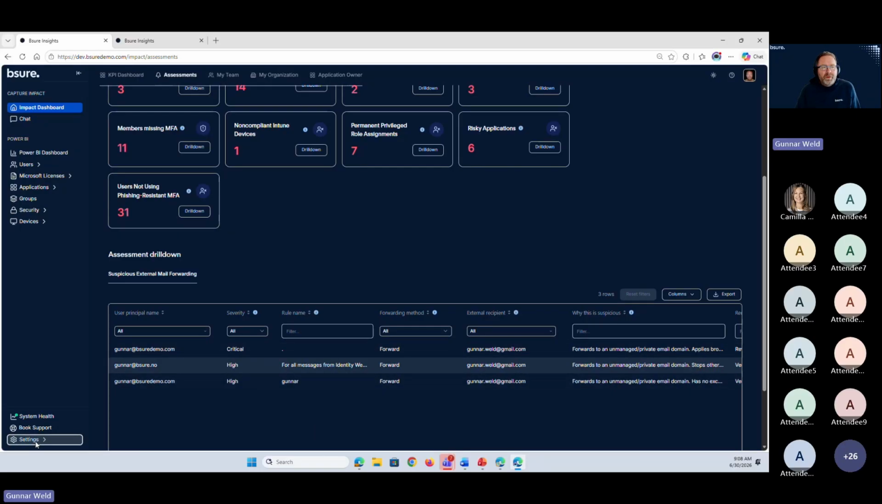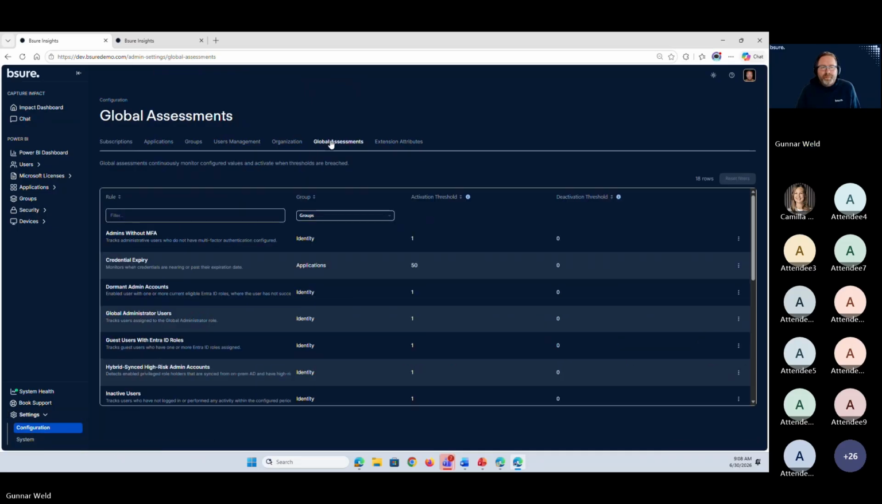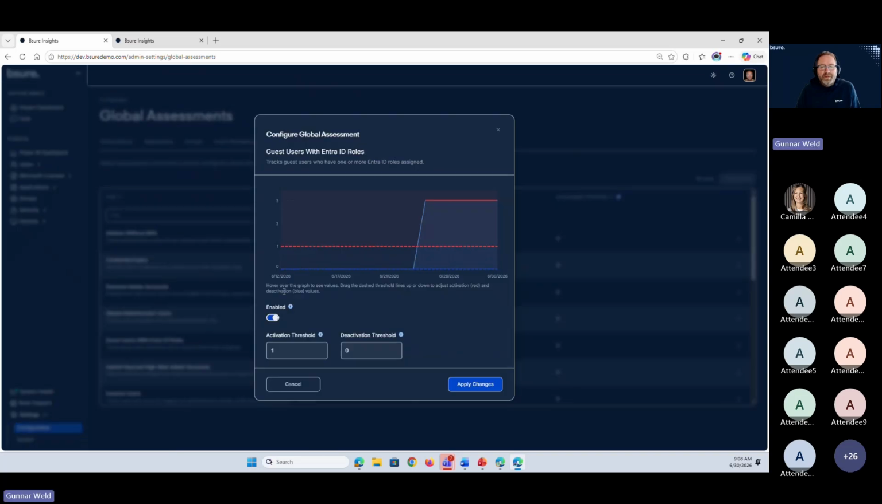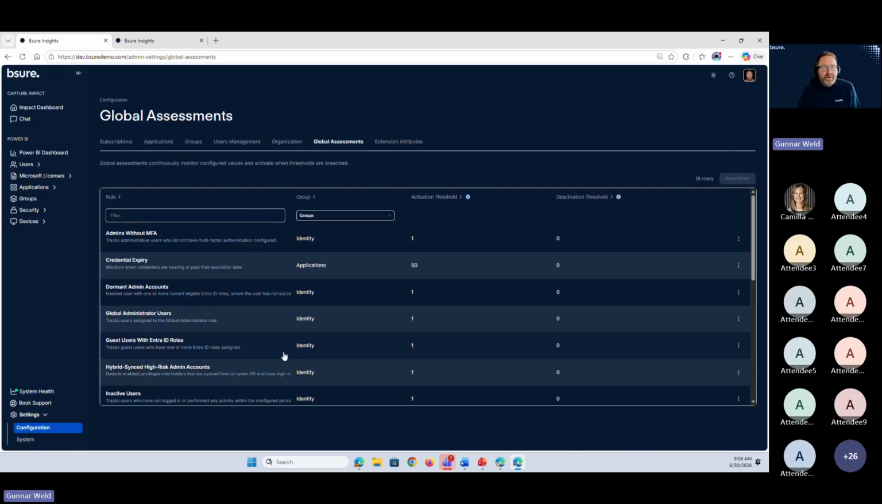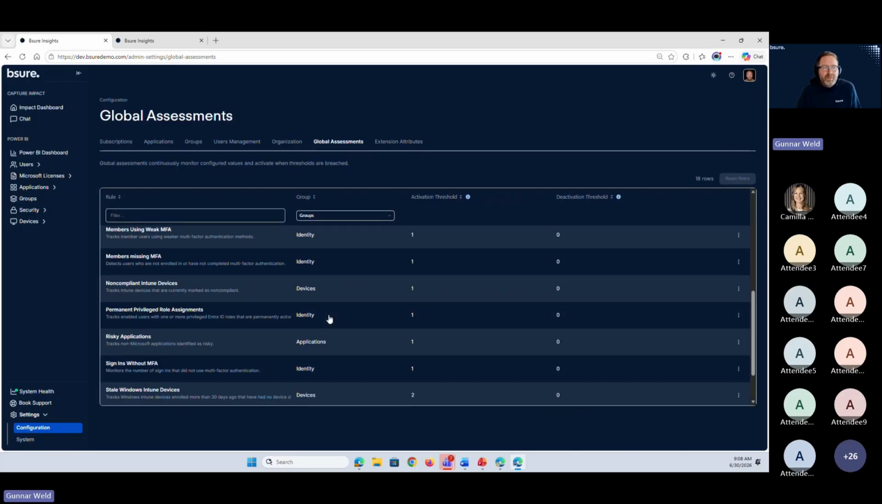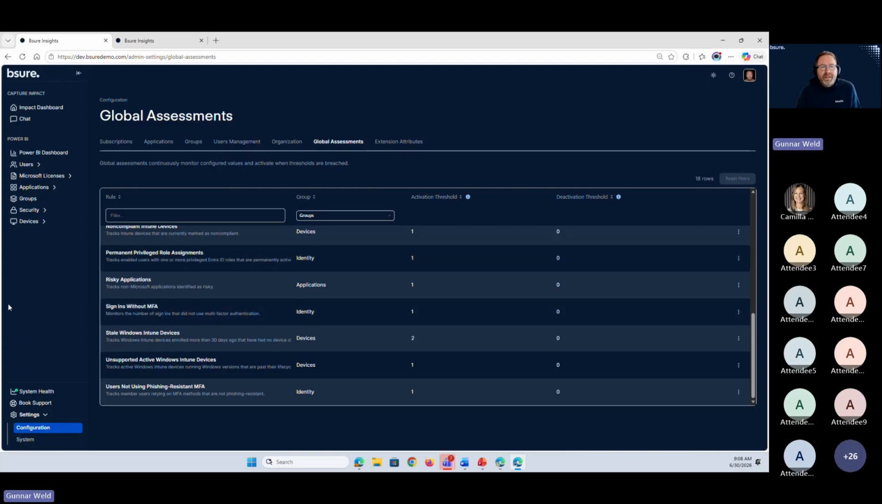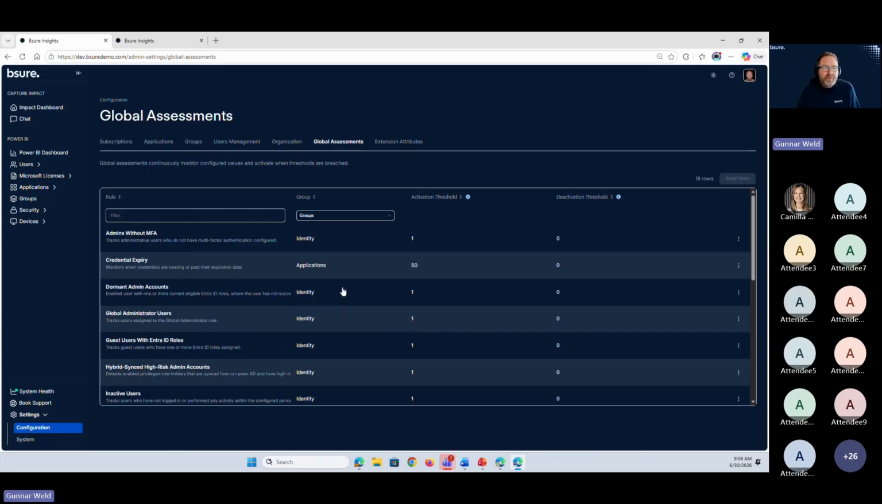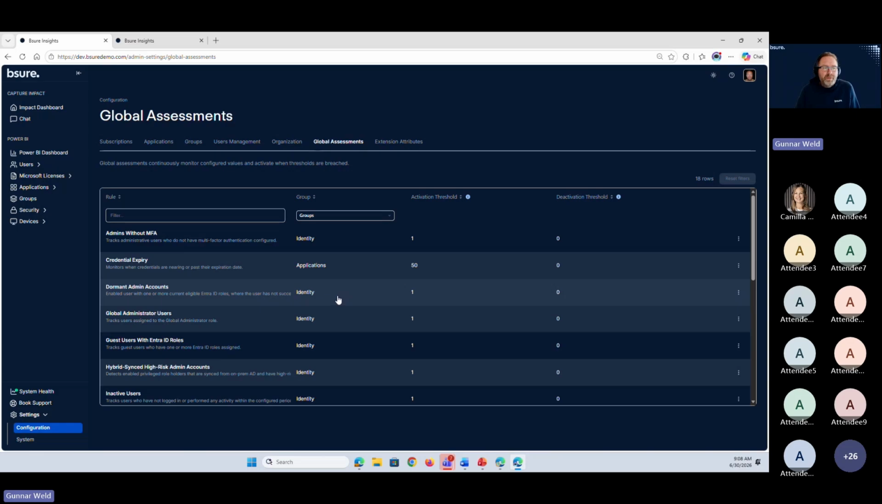You define what to monitor and the thresholds. And Bsure Insights helps you track whether the environment is within or outside those thresholds. In this release, we've created 18 different assessments, and we will continue to add more. If you have specific needs or assessment ideas, please contact us. We are very interested in your feedback here. Access to the assessment page is controlled by a feature toggle per user.